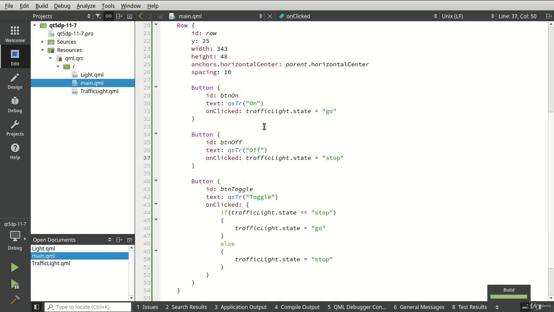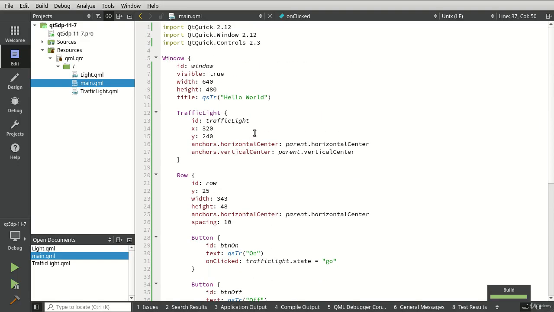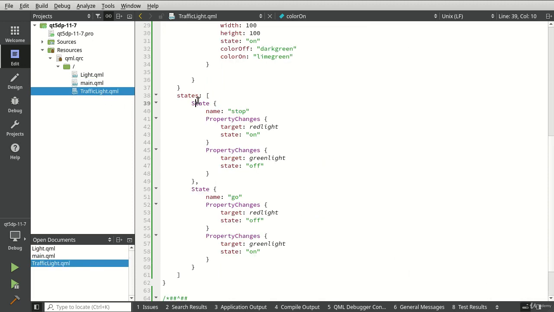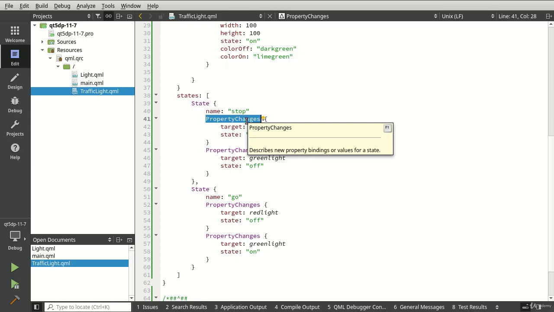So just a quick recap. States in QML are ridiculously simple. The big takeaway here is always, always, always remember what you name your states, and states under the hood, really, it's just an array called states, and you have individual states. You set your property changes, which are your target, and then your state. It's very simple. So when you see property changes, think assignments.